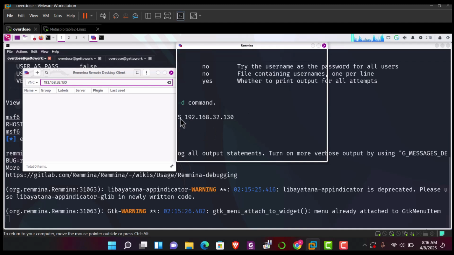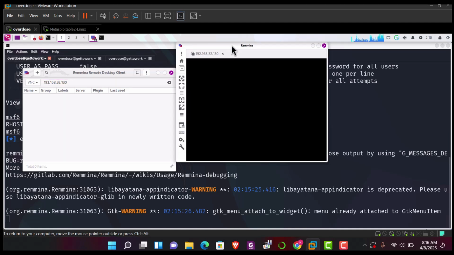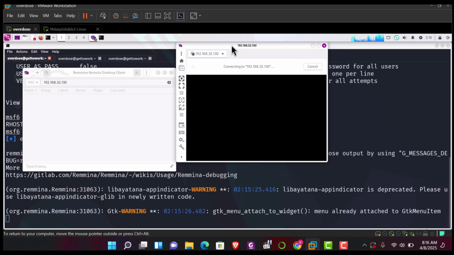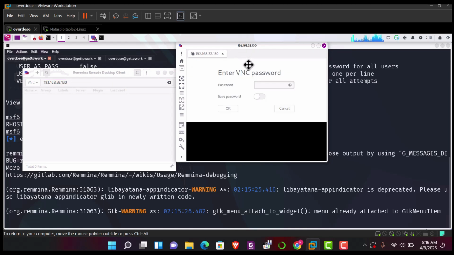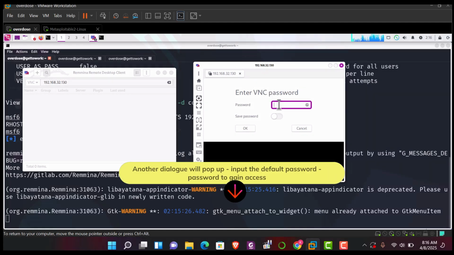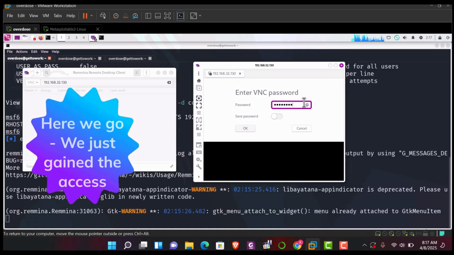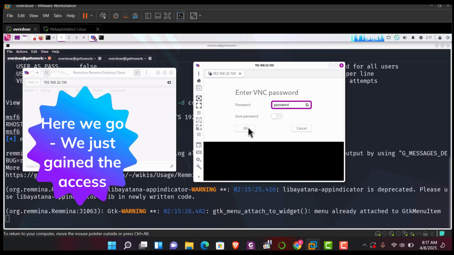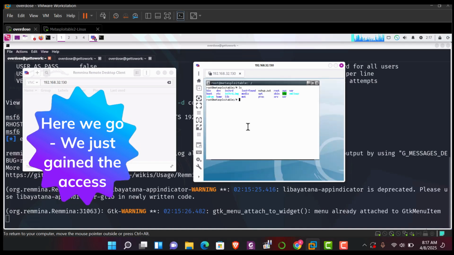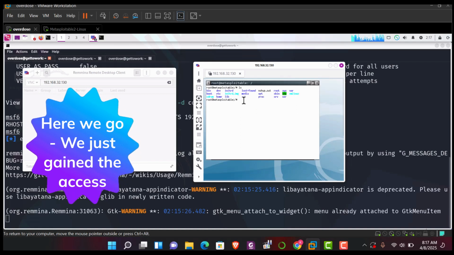Once you press enter, another page will open. Remmina, which is our remote desktop client, will open. As you can see, it's loading up the login page. The reason why this system is prone to VNC is because the remote system did not change the default password. And the default password is just password. So you put the password here. Once I click enter, it will open up. And here we go.